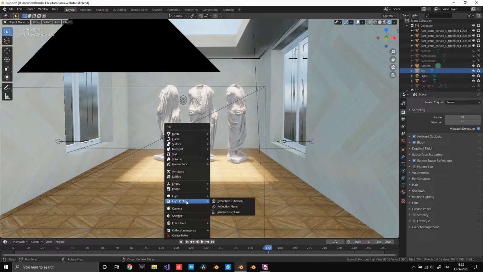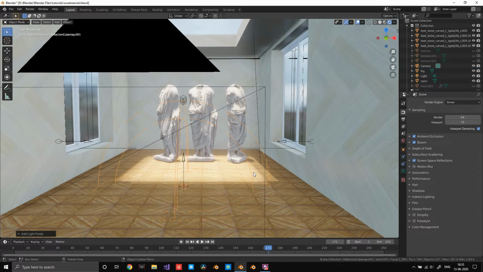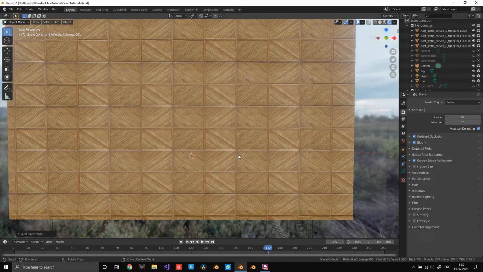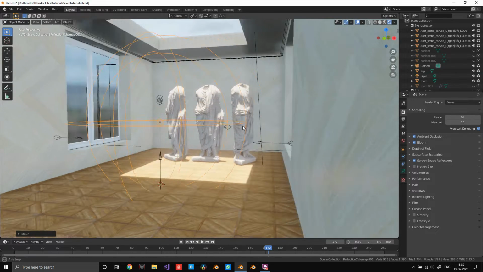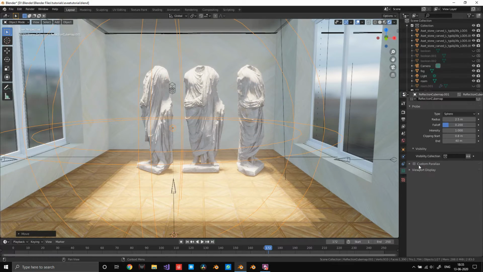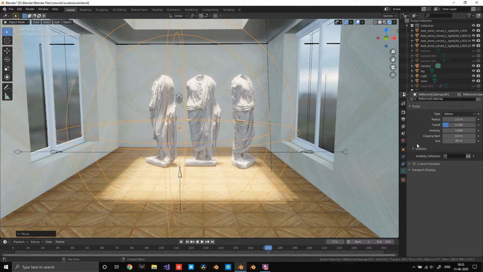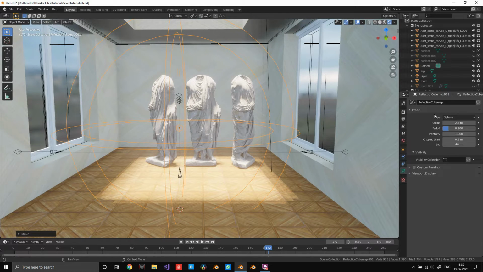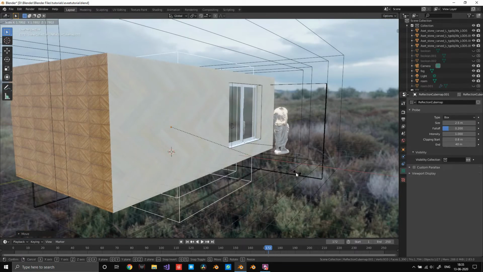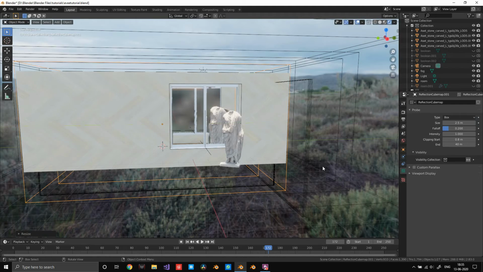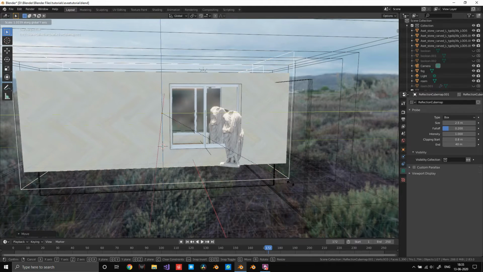light probes. All right, so you have to set up all three of these. If you make a reflection cube map, it will come as a sphere. If you are using it for a room, you can just go to its properties, and instead of type sphere, you can use type box and set it up as the size of your room.